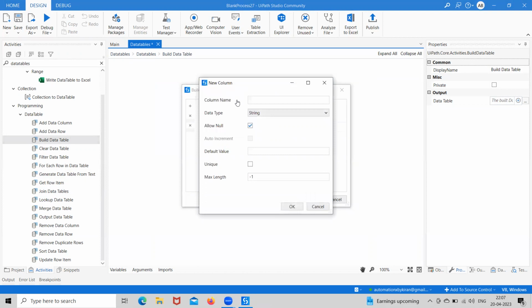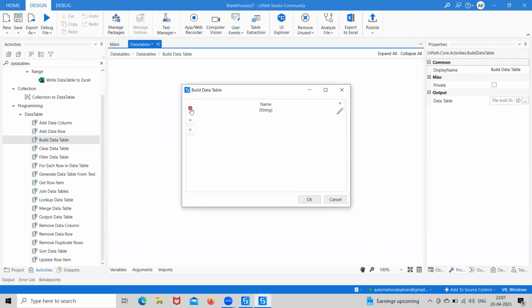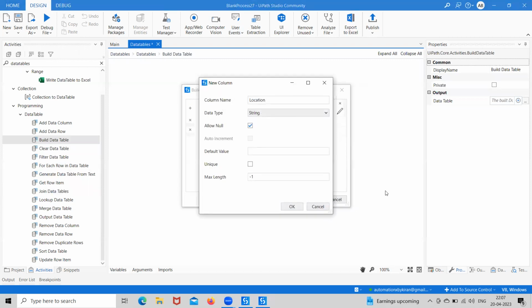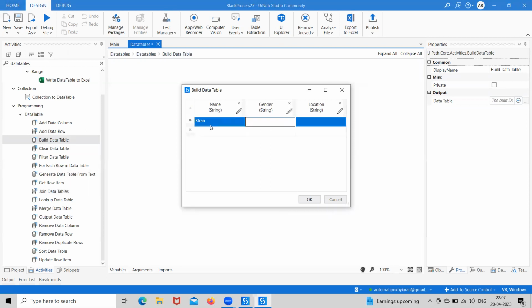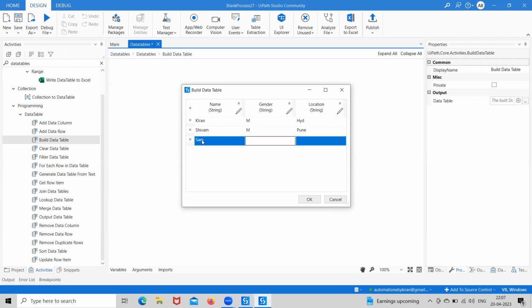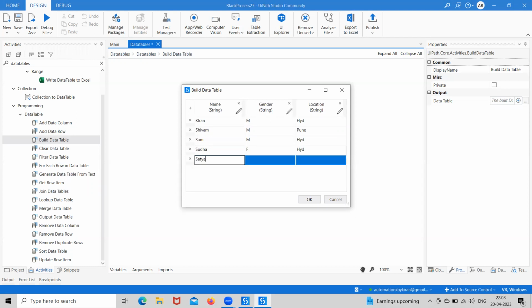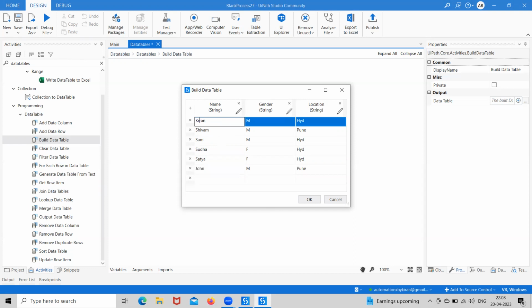I'll just create like 3 columns here: name, gender, location, and I'll add rows of values like Kiran, male, HYDS location, Shivam, male, NAS location, Sam, male, HYDS location, and Sudha, female, HYDS location, Satya, female, HYDS location. Okay, let's go with another data. John, male, Pune location.